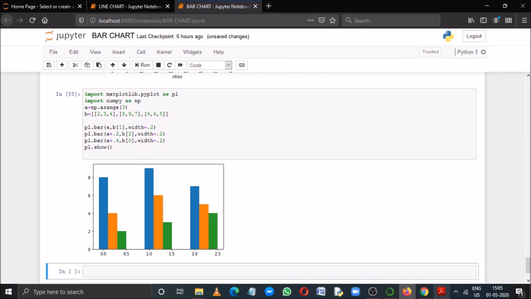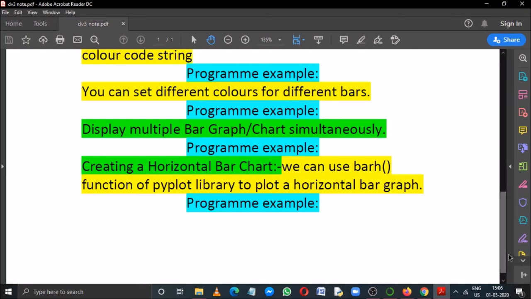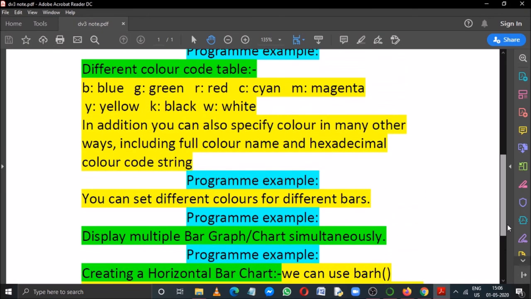So that's all about bar chart. I believe I have covered all the topics today. Thank you.